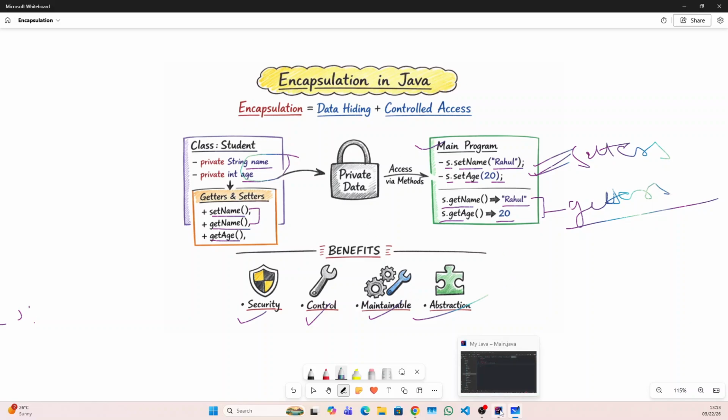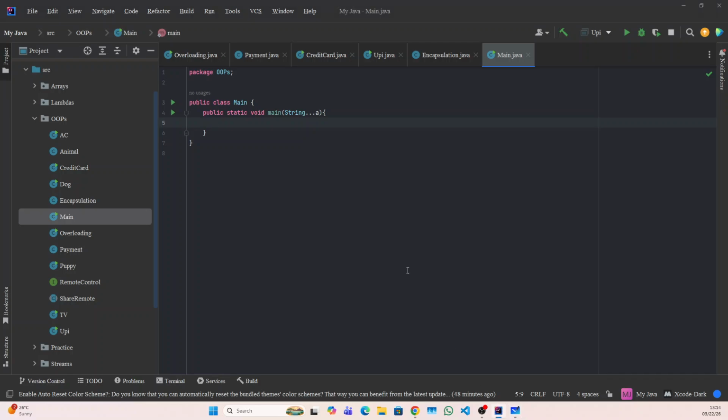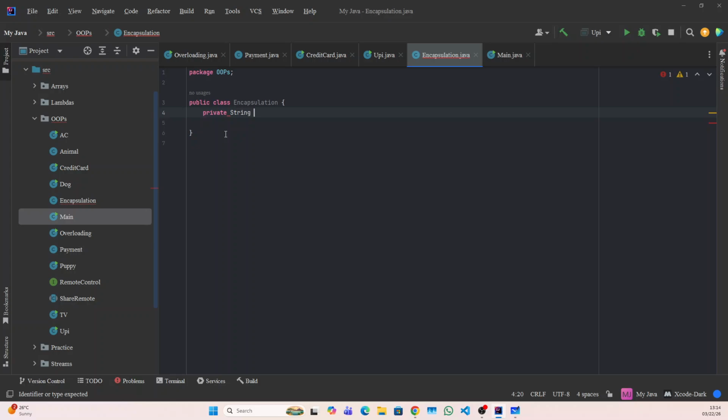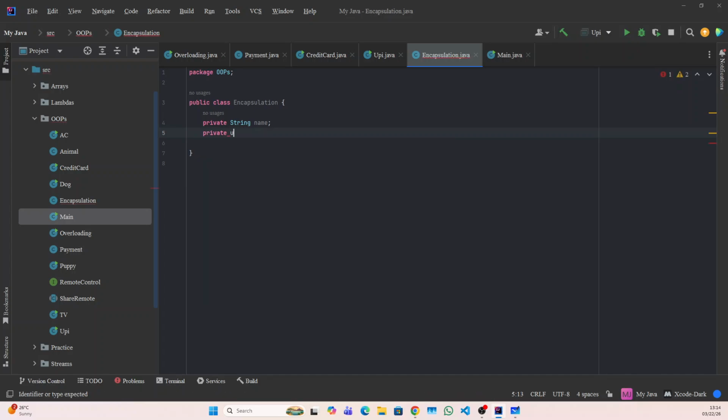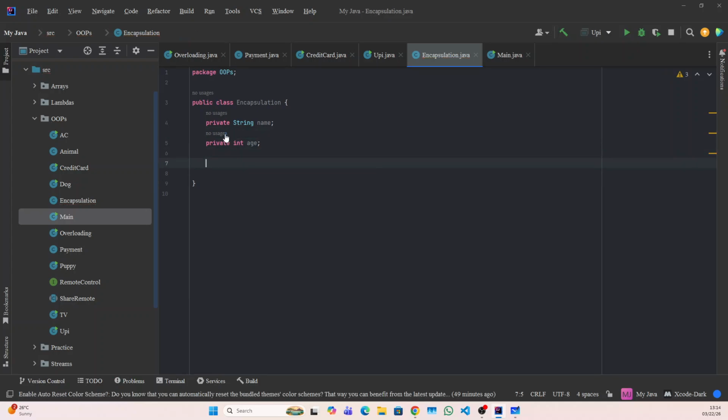Now let's talk about implementation. Here I have created a class Encapsulation. Now let me create two variables, as we have already discussed: private String name, then private int age. Now we need to create getters and setters for them.